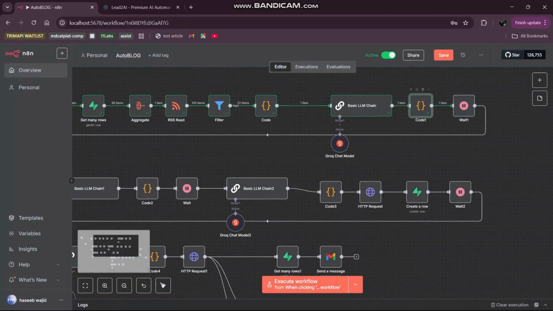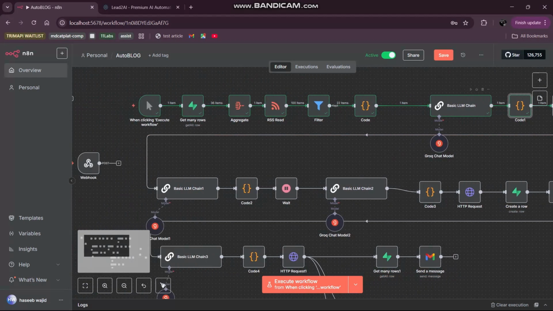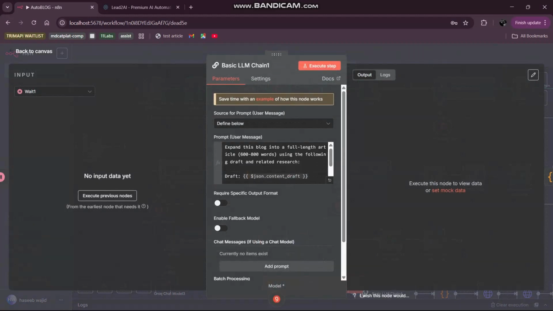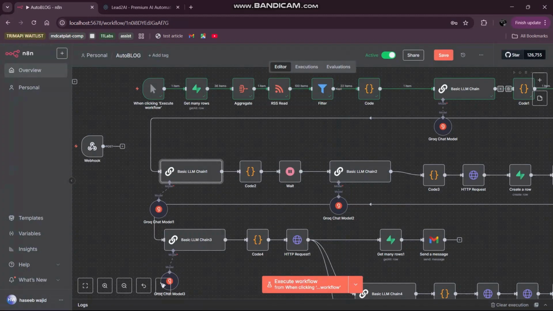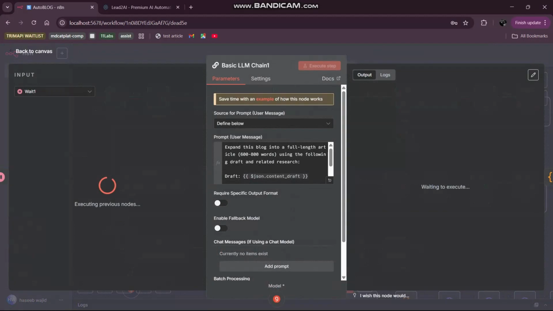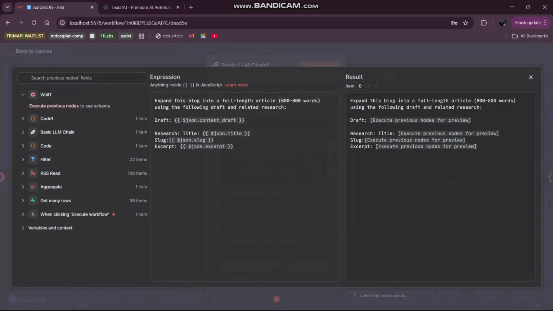Next we use this wait, because I'm calling this Groq API multiple times, and there is a limit on how many requests you can make in a particular time frame. So I'm adding this wait for some seconds before calling it again. And next what we are doing, we have a draft now. Next we are asking a model to complete this draft. Okay, one second, let me run this one. It will just wait for some seconds there. Okay, so this model is expanding that blog into a full-length article.